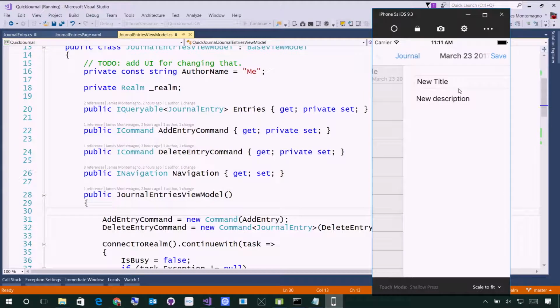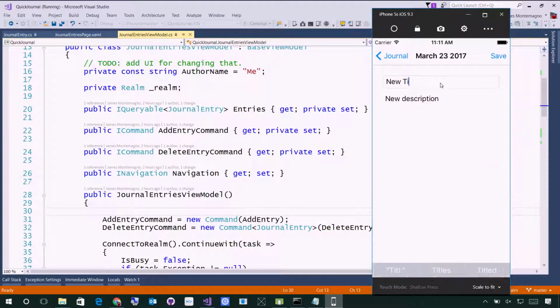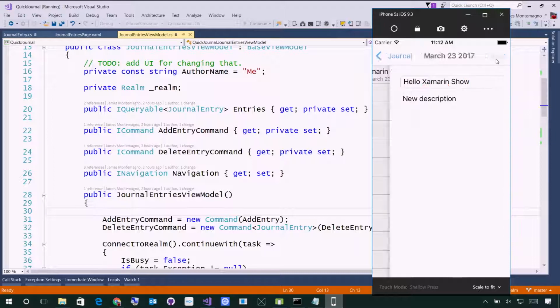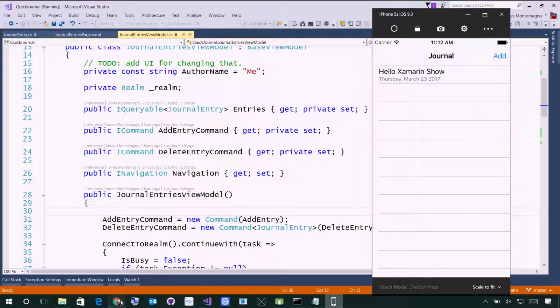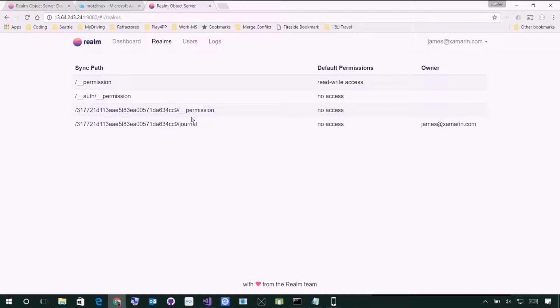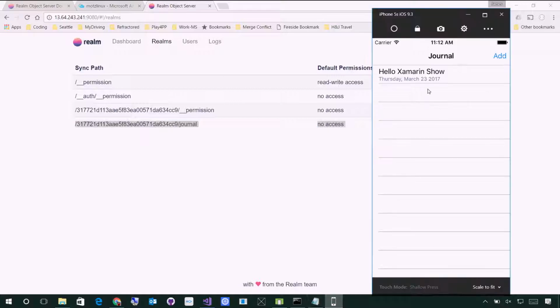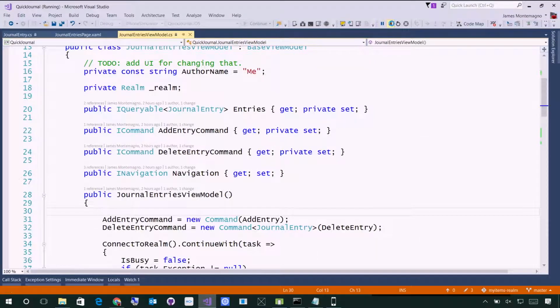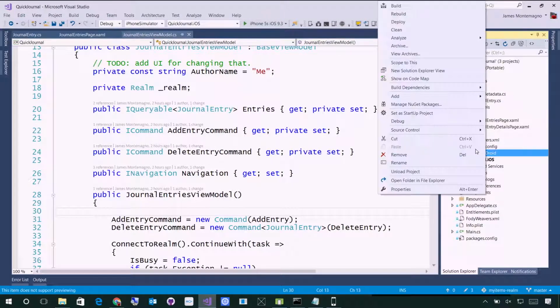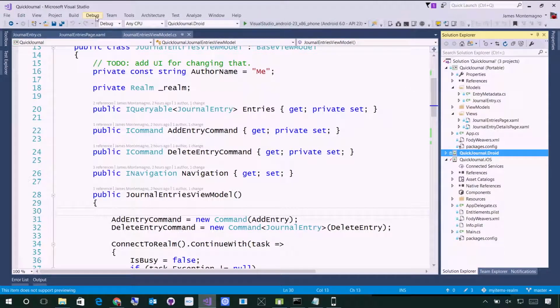So let's go ahead and add something, and I'll say hello Xamarin Show. Hit save here. This should go ahead and save it here. Now if I come into my Realm backend, we should see now that this user has been created in a new realm specifically for that user, so that's really nice. So let's go ahead and stop debugging. There we go. And I'm going to go ahead and deploy this over on Android. There we go. And we'll go ahead and start without debugging here.